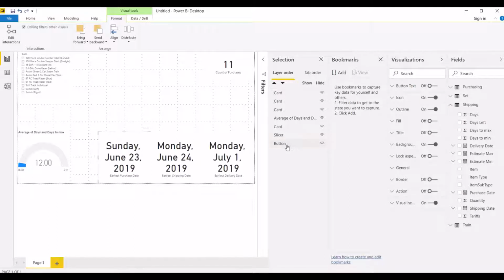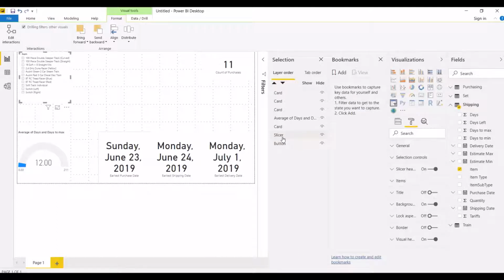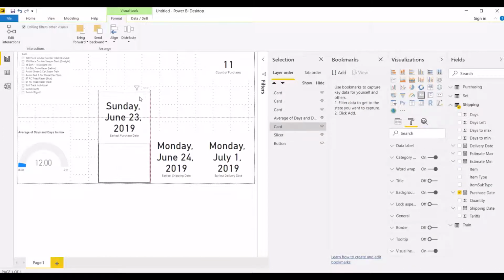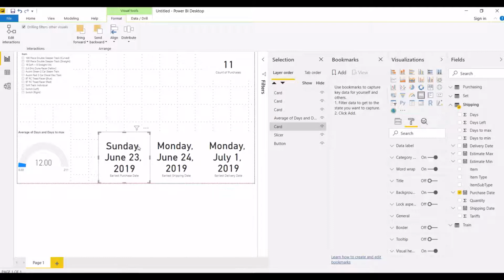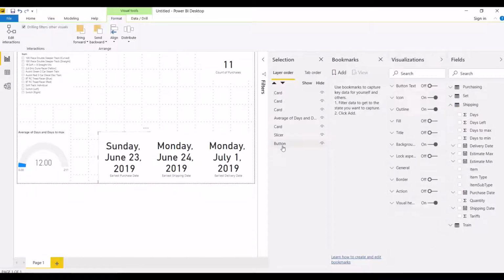And that's why I like the selection pane being open, because with that blank button, you can't always click it. Because now, am I clicking the card or am I clicking the button? Clicking the card, because the button's all the way in the back. But if I go back here, now I'm clicking on the button. And that is important.